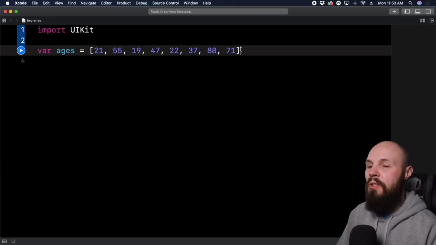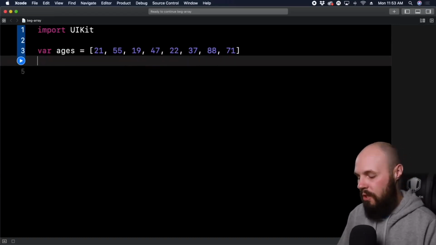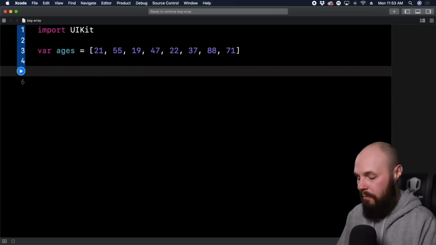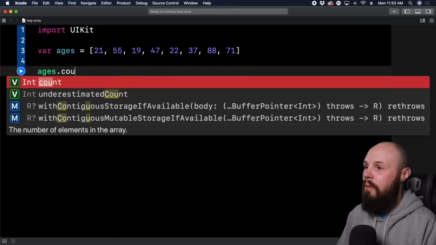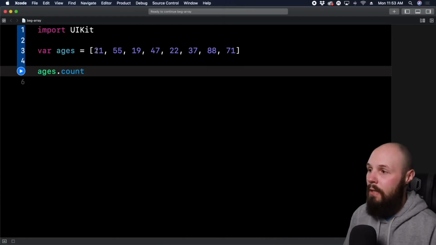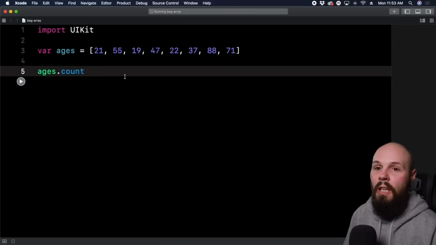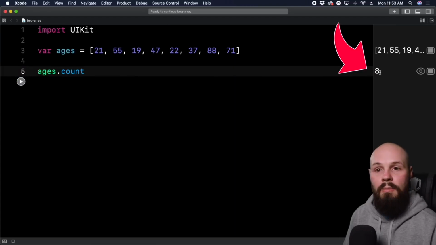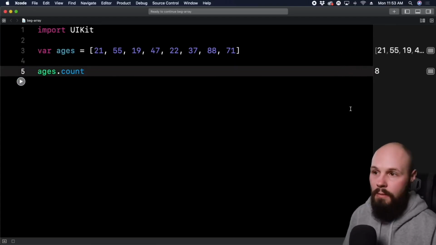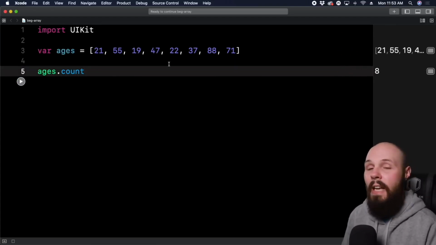Now let's talk about some of the features of an array and how you can use it. So first up, we can always get the count of an array by doing ages.count. And this gives you the number of items in the array. So if I hit this little play button on the left to run it, you'll see on the right, we printed out 8. So that means there's 8 items in this array. And you can count it for yourself. There are in fact 8 ages in there.